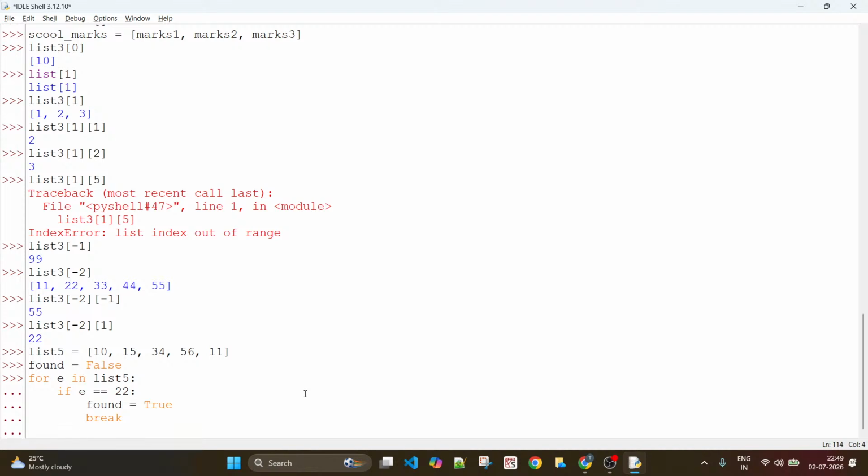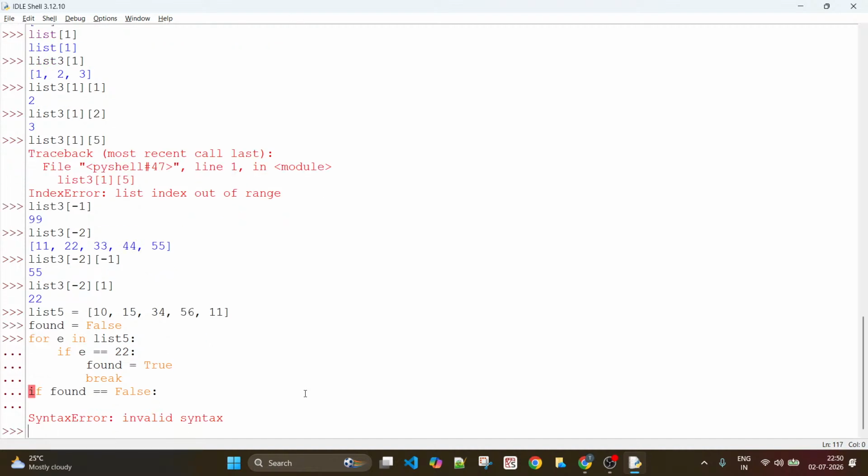Okay, and then, but how do I decide whether I found the element or not? Once you complete the traversing, once you come out of that loop, you have to check if found still holds the value False. Oh, sorry, if found is equal to False. I just typed it in twice. That's why it is saying this.